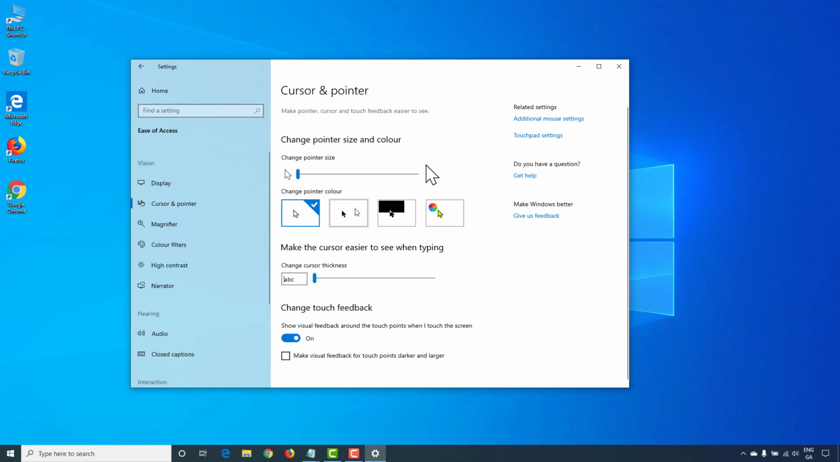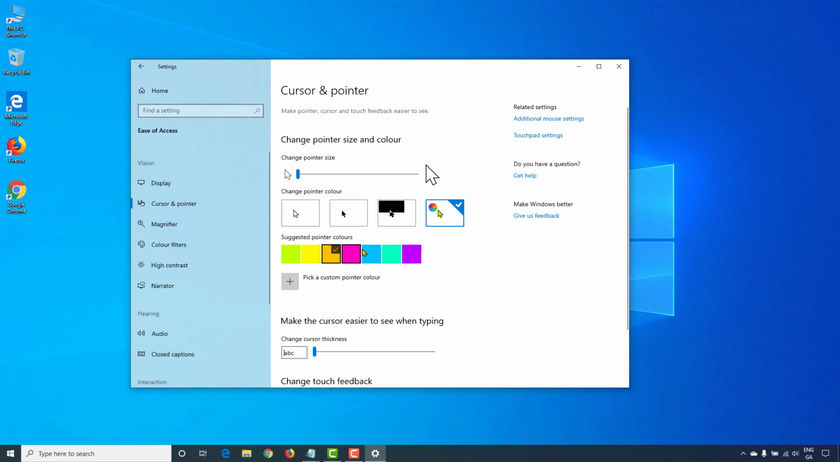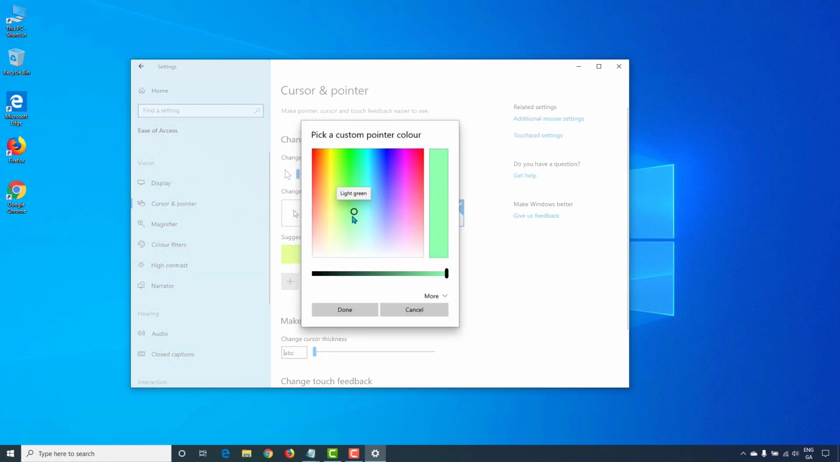And you also have options as well to change the pointer color. If the color you're looking for isn't listed, you can go down here to pick a custom pointer color, and this will allow you to select whatever color you are looking for.